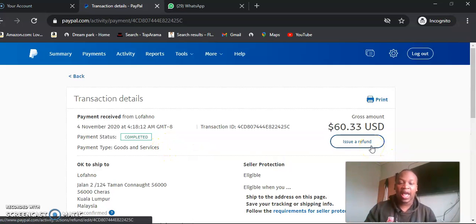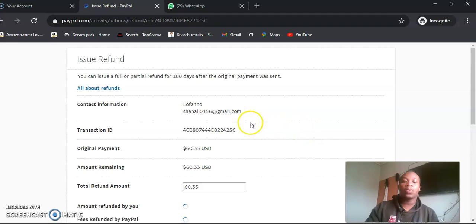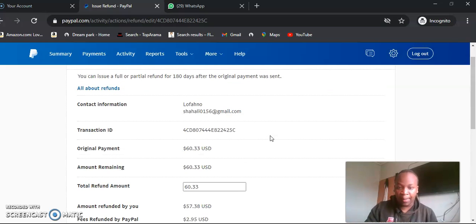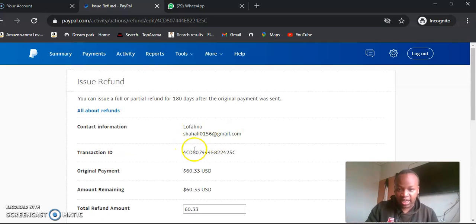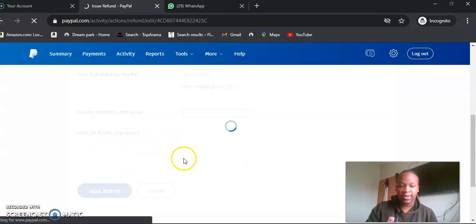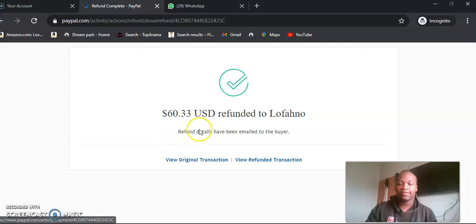Once I issue a refund, I will invoice the client. Since I have not completed delivering the service, I will issue a refund. Afterwards, I will send the client an invoice. I will come here and issue a refund. Then later I will invoice the client to pay again via my invoice, where I have written a detailed invoice.